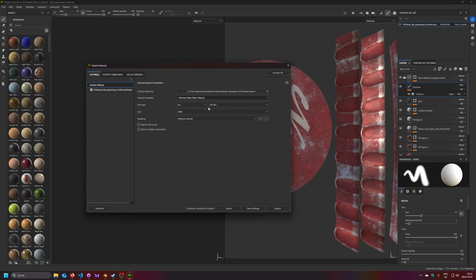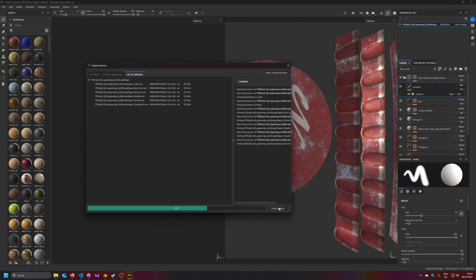Okay, next up, the file type. I usually use EXR. I just heard that that's one that works very well. Then you choose the size. I usually either take a higher texture size or exactly the right one. But usually the higher is better, because then Blender can bake better. And that's it. If you have made that ready, you just click Export.